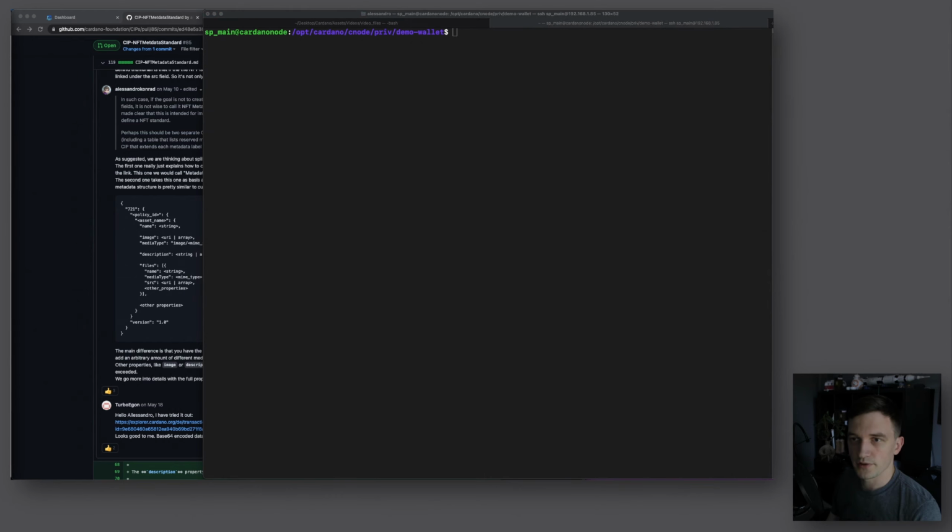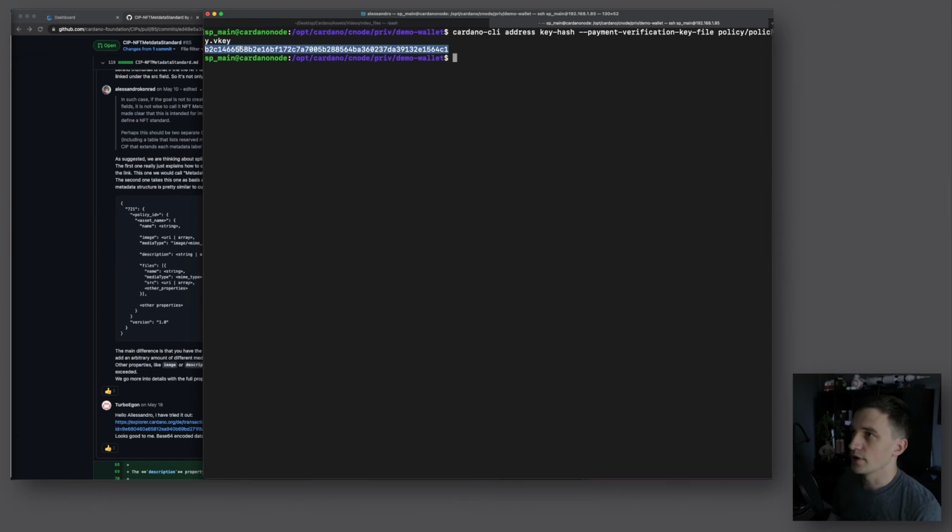So next up, what we'll have to do is get the key hash for our policy verification key, which is this command right here. cardano-cli address key-hash, and it uses the policy vkey. So we press enter here, and we get this hash, which we'll have to note down as well.